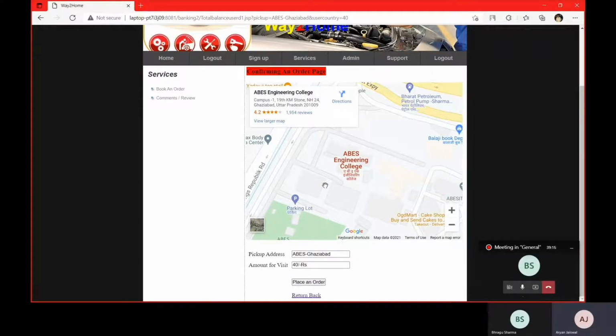And now if we want to see the exact location of ours and the mechanic, we have to click on this map, and then we will be redirected to Google Maps, and then we can see them, because it is not possible to put every mechanic location on the original Google Maps. So we will see that, and now we place an order.